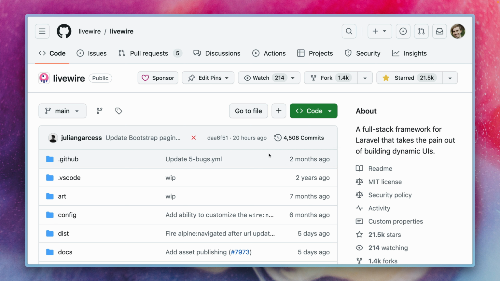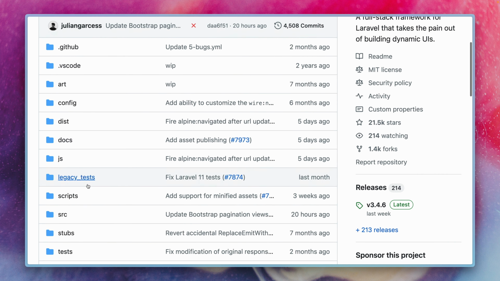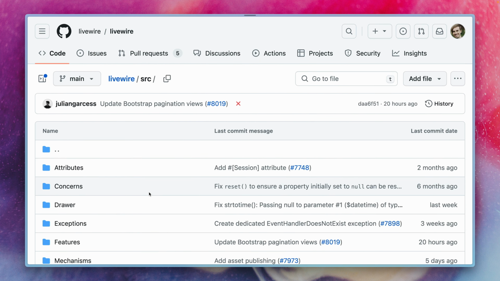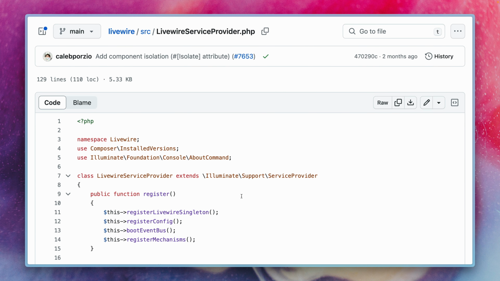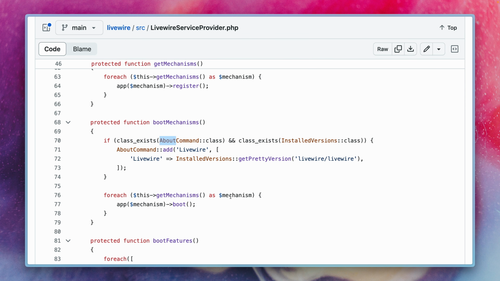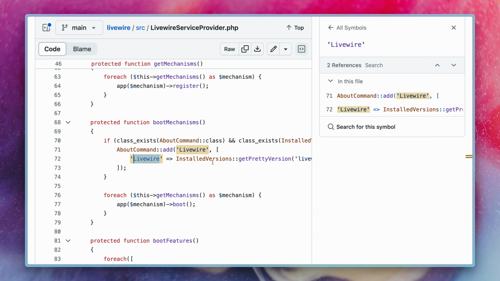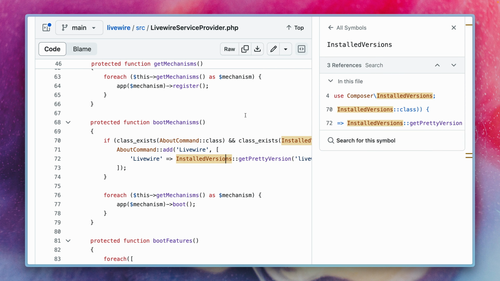So here in the Livewire GitHub repository, if we go down here to the source folder, I'm looking for the Livewire service provider. And if we search now for about command, here we can already see that it's being used. Here we're checking if this class is given, so the versions of Laravel which don't have it yet, we don't want to run this. But here we are running the about command add Livewire, and then we provide an array. This is the key, Livewire, which we're seeing on the left, and the installed version is the version. And this is how we see this information.